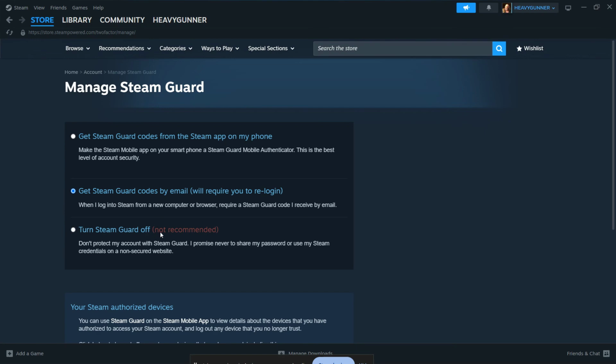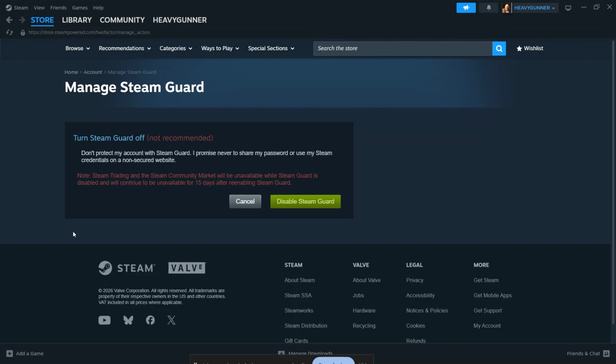Once you choose that, Steam will ask you to confirm your decision. Follow the prompts carefully, since this is a security-related change. In many cases, Steam will send a verification code to your email address, so you may need to check your inbox and enter that code before the change is completed. After confirming, Steam Guard will be disabled for your desktop account.